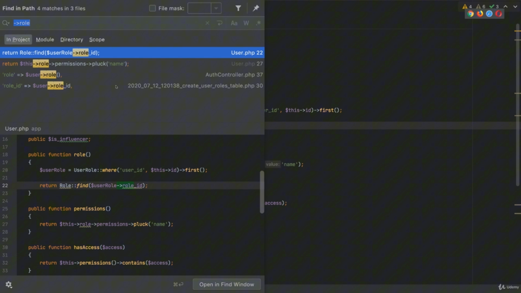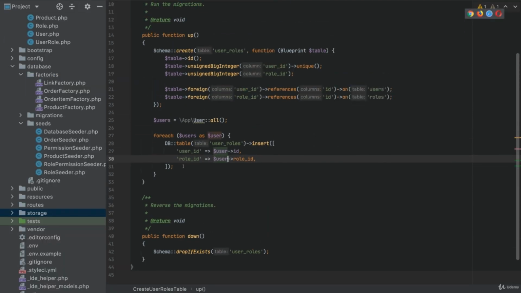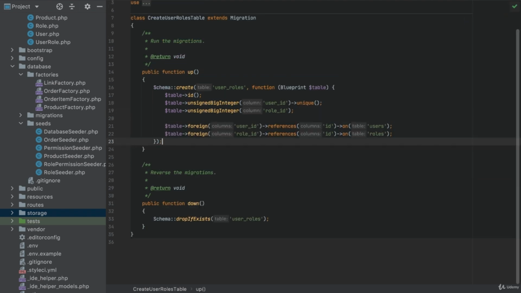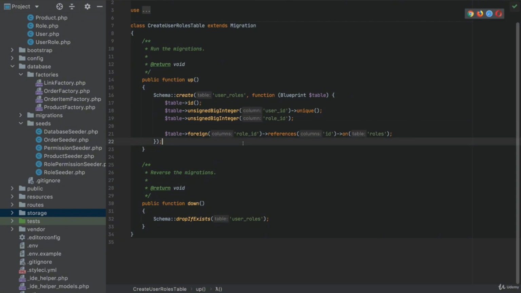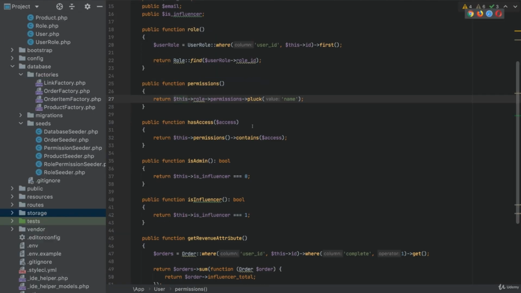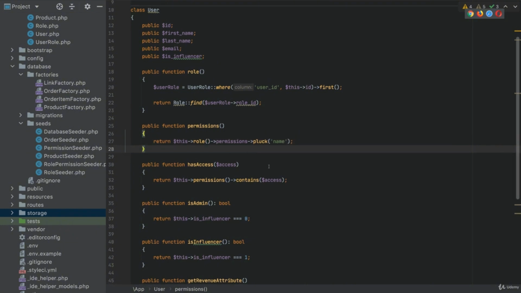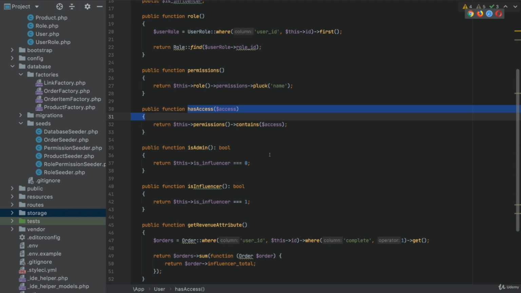Let's go back, and the other cases are inside the user, and the user role ID here should be removed, and we should drop the connection with the user ID, since it doesn't belong here. So let's go to the user, and for the permissions here we'll use a function, and everything here will be correct, and also has access will be correct.